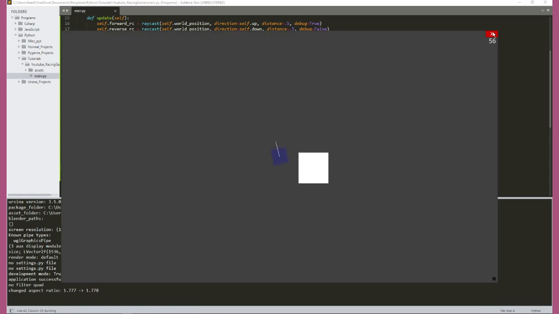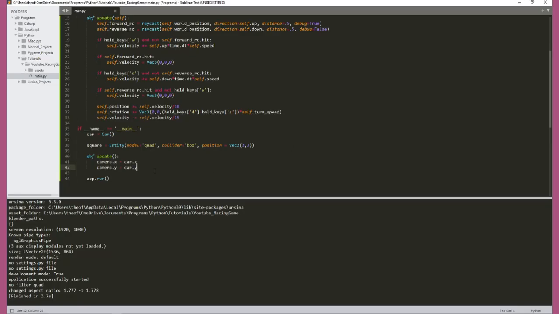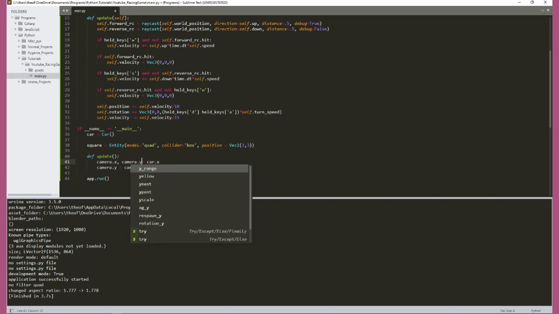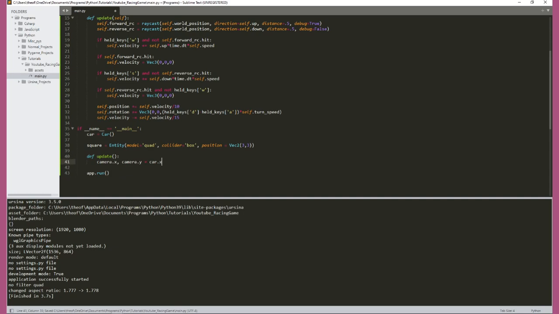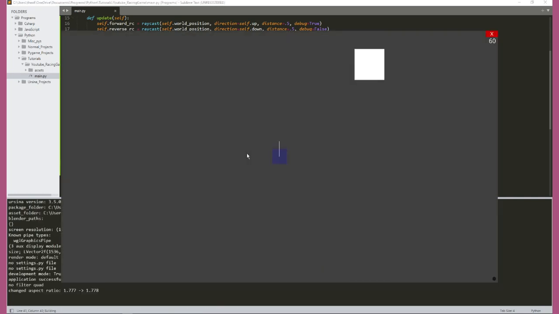Alright, so we're just gonna pause for a second and be right back. Alright, last little skip. Sorry. So we should be able to set the camera's X and the camera's Y right here to the car's X and the car's Y. And now we have a car that collides with the box like that, and it reverses.